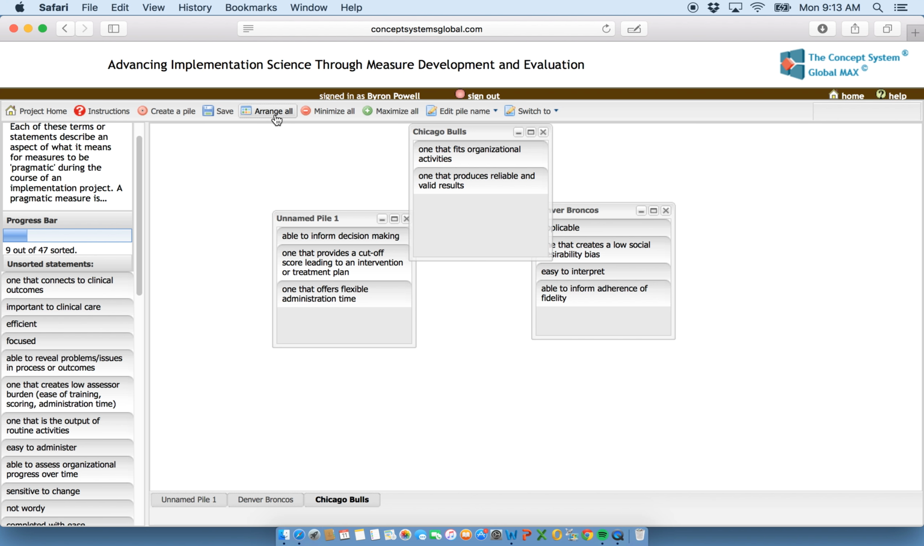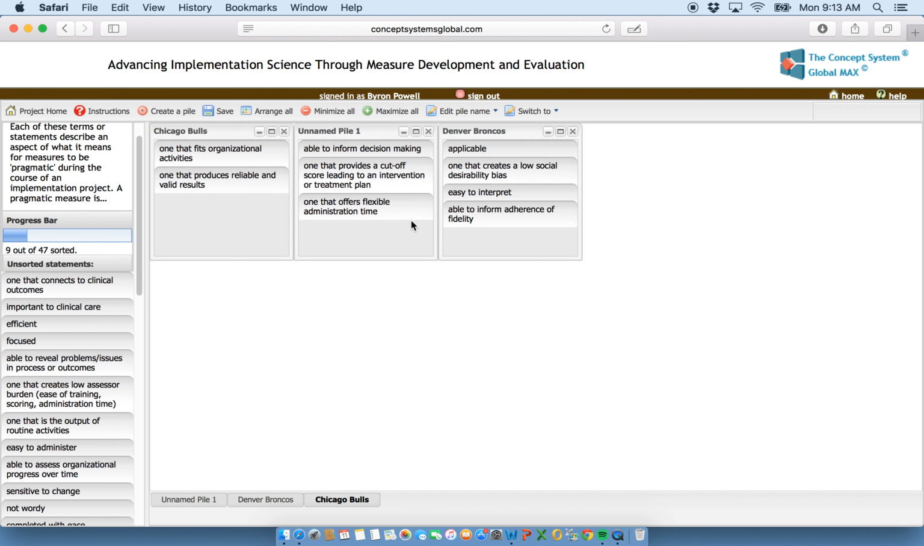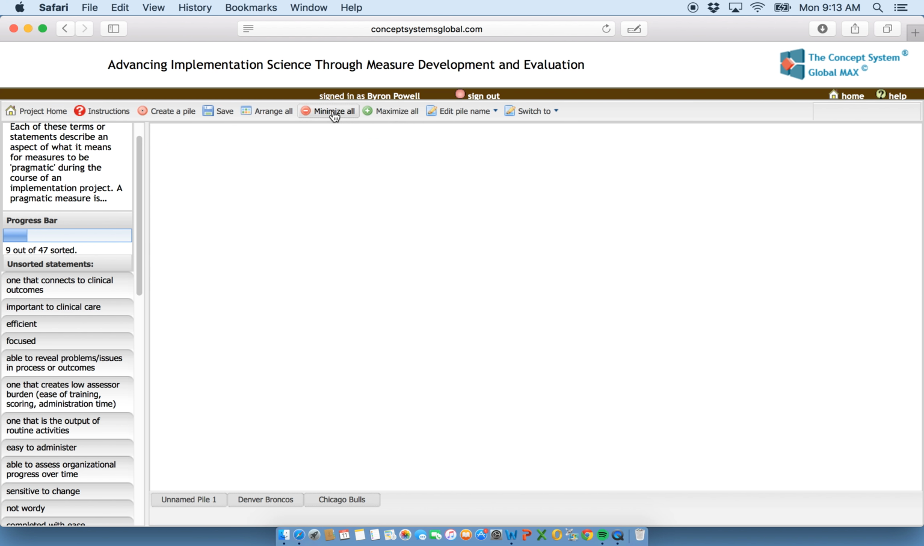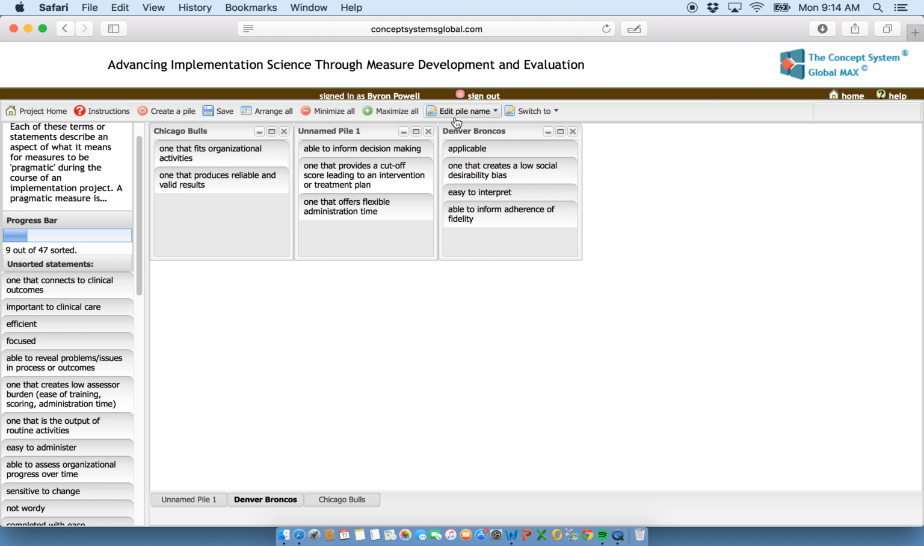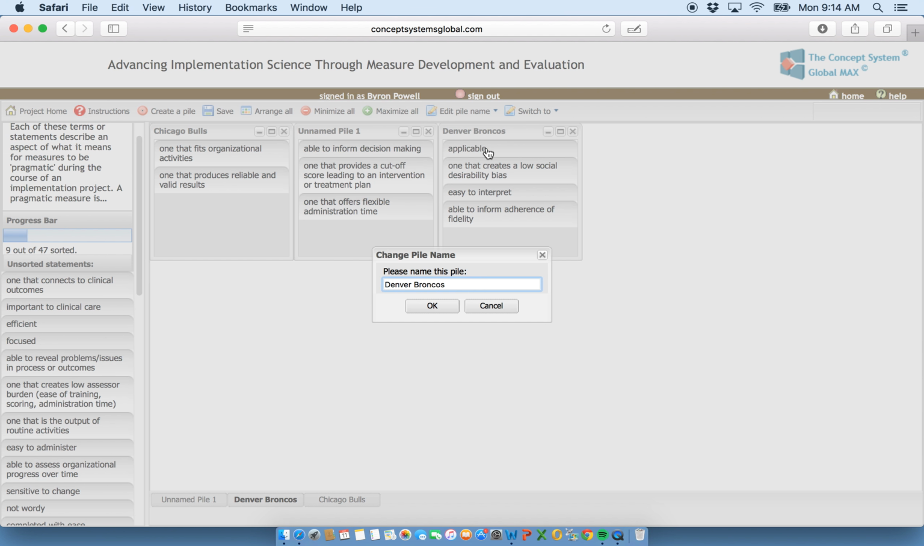If at any point you want to arrange the piles on your tabletop, you can click the Arrange All button, which will simply arrange them in a uniform fashion. You can minimize all the piles by clicking on the Minimize All button, or maximize all the piles by clicking on the Maximize All button. Should you want to change a pile name, you simply click on the Edit Pile Name and then click on the name of the pile that you wish to edit. So you might click on the Denver Broncos pile. Change that to Kansas City.